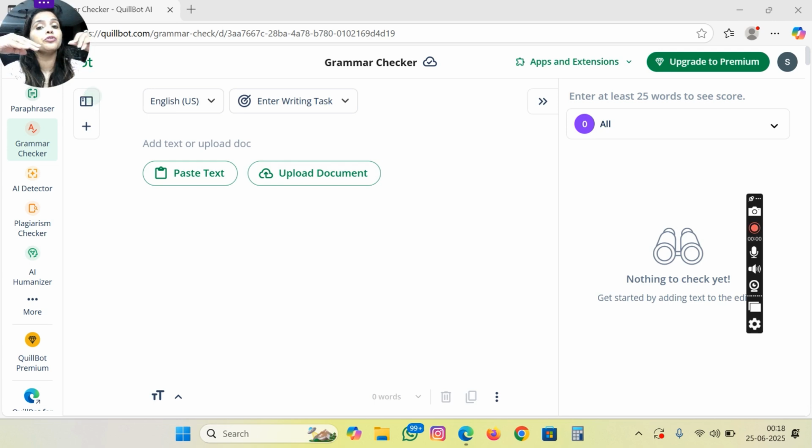Today I'm going to show you how to use QuillBot, an amazing online tool for paraphrasing, improving writing and even helping with grammar correction. So if you are a teacher, a student, a content creator or blogger, this tool will save your time and improve your writing quality. So let's begin.